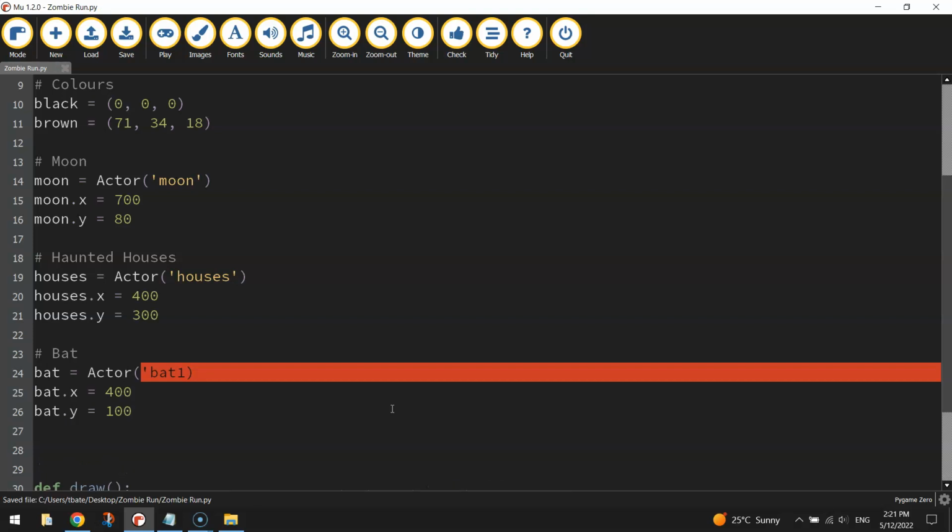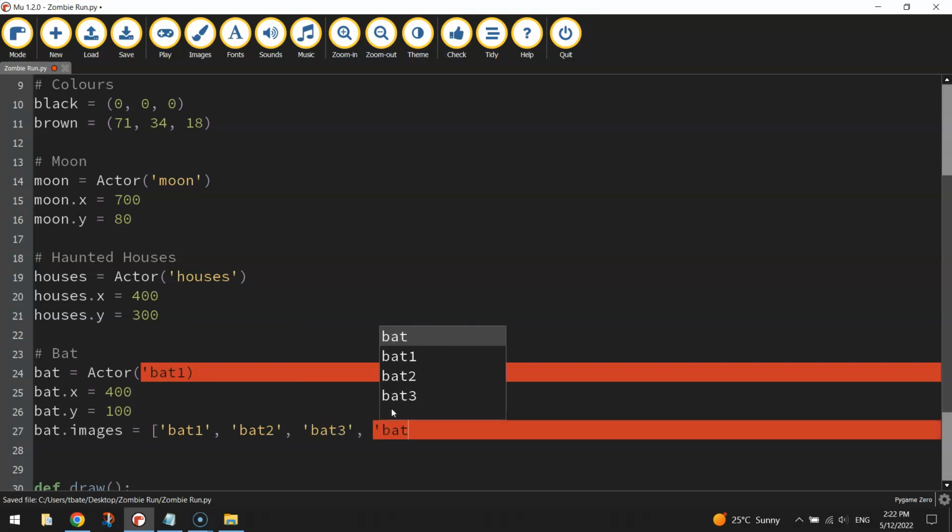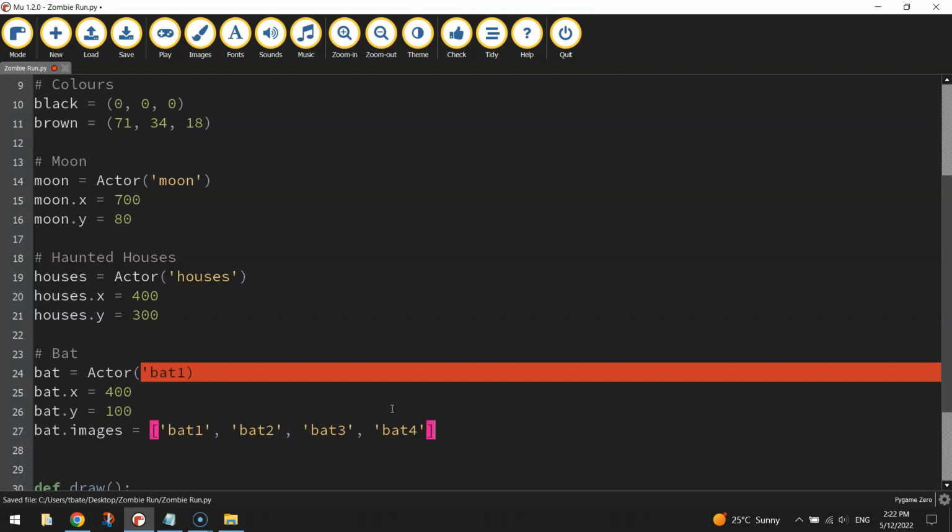Now we're going to create a list with the 4 different animation pictures in it. So I'm going to call it bat.images equals, and inside this list, so the list has square brackets, we just need to write the names of those 4 images. So we've got bat1, comma, bat2, comma, bat3, comma, bat4, and then close off the square brackets.